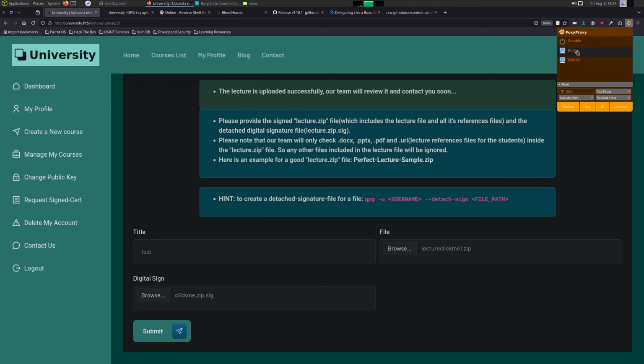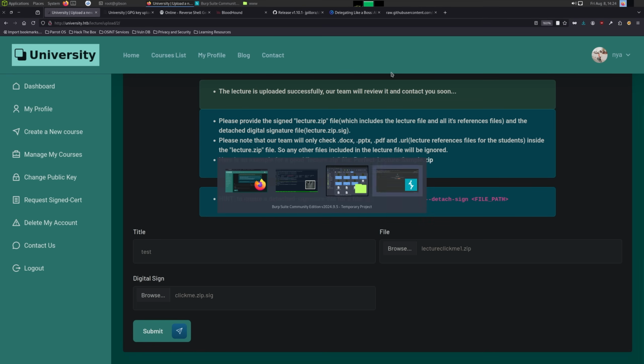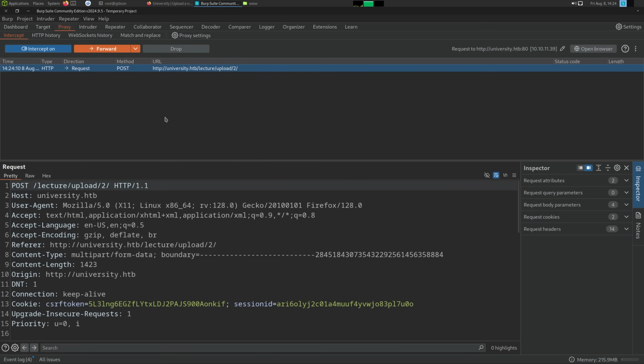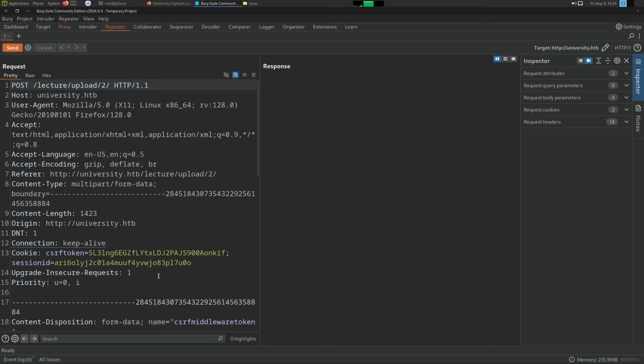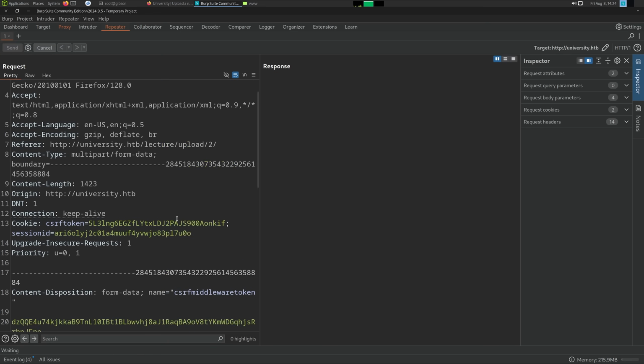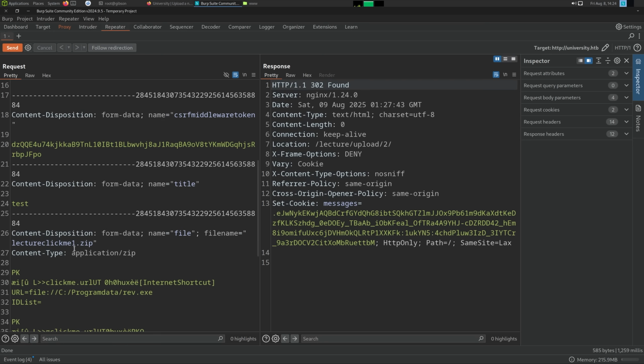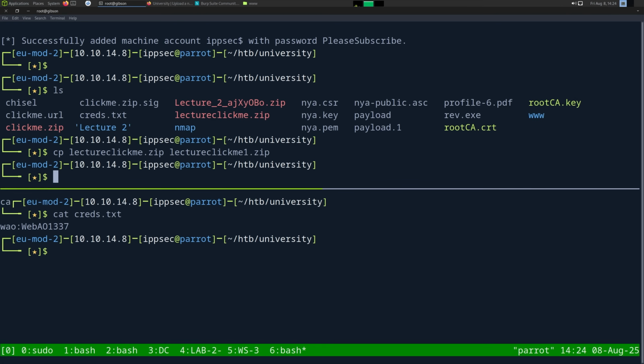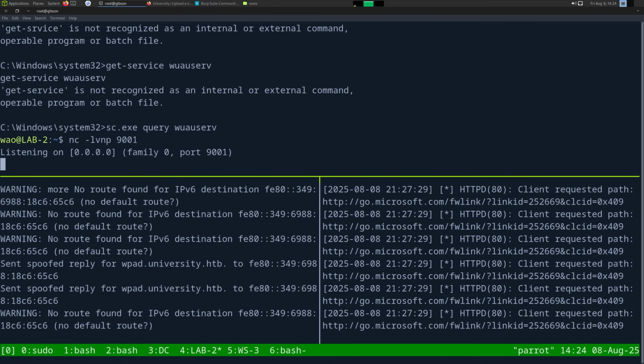I'm going to put this in the Repeater tab in case it kicks us out again. We'll just be able to edit it. Submit. Send this to Repeater. Send. So the next time it fails, we can just go change this 1 to a 2, and then that will just give us a shell back. So hopefully we get it back relatively soon.